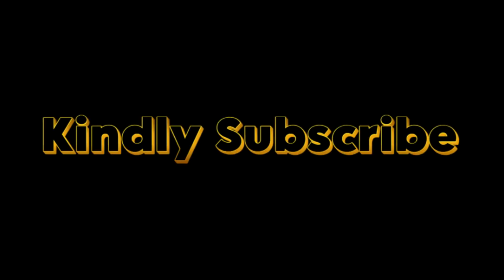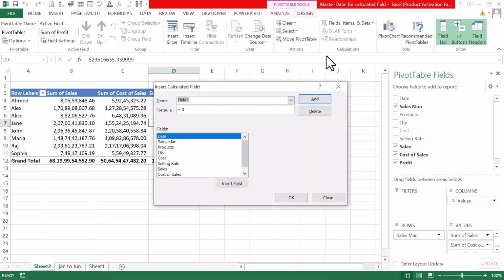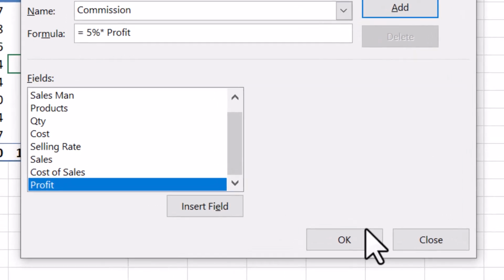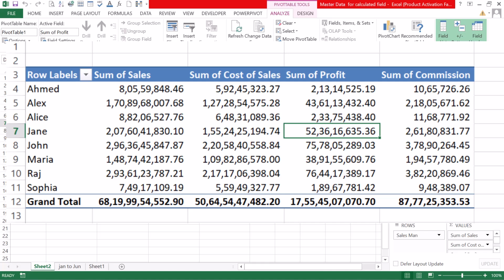Finally, let's calculate 5% commission on the profit for each salesperson as an example. Once again, go to Calculated Field. In the Name box, type Commission. In the Formula box, start with an equal sign, then type 5%, followed by a multiplication sign. Next, select Profit from the field list. Click OK, and just like that, the commission for each salesperson is instantly calculated and displayed. Simple, quick, and incredibly effective.